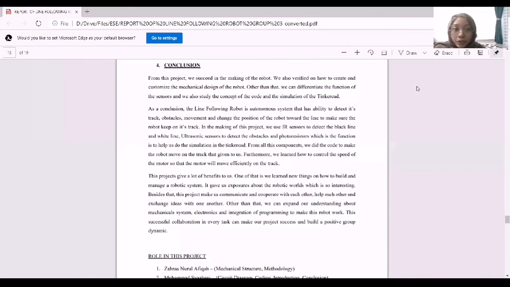So, in conclusion, from this project, we have successfully made a robot, and we have also verified how to create and customize the mechanical design of the robot, and we can also differentiate the function and the difference between each of the sensors that we use in the track given.